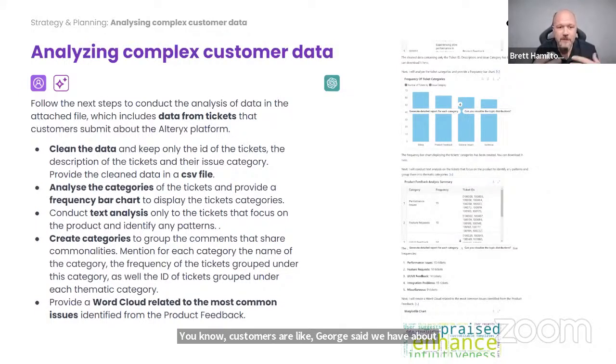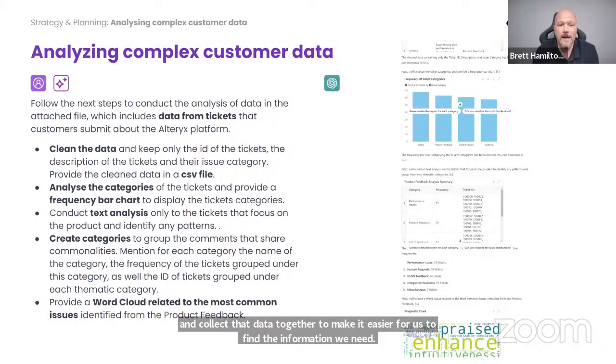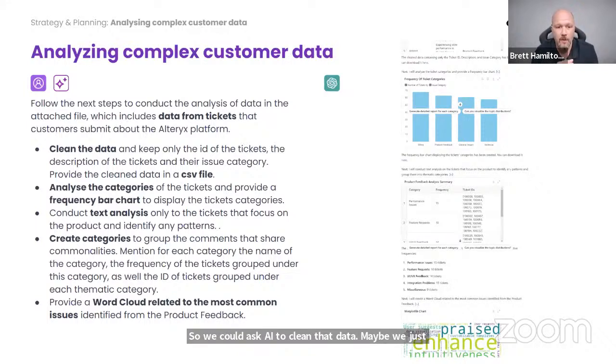And that data does flow in, and we can utilize that data using AI to find the information and collect it together to make it easier for us to find what we need. So we could ask AI to clean that data. Maybe we just want a ticket ID, description, or an issue category. We could ask AI to analyze those categories and provide us with a nice little frequency bar chart, right?